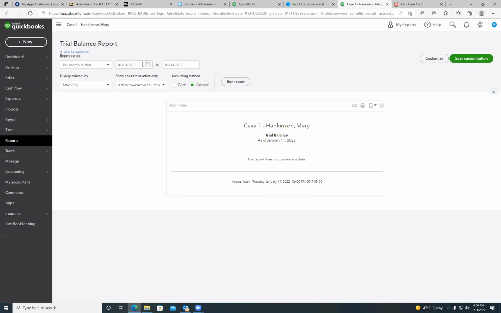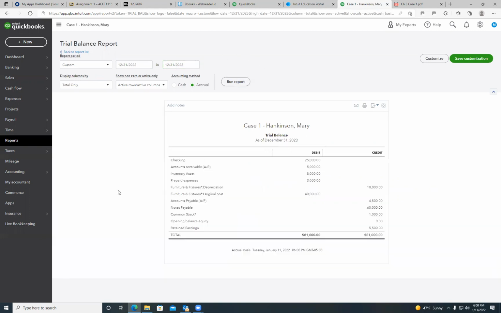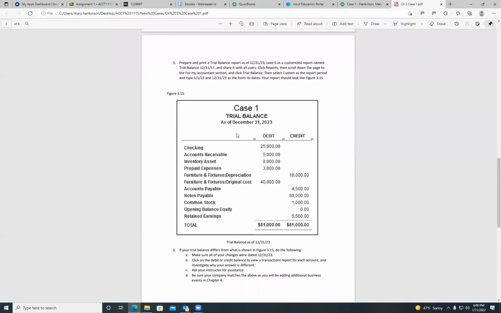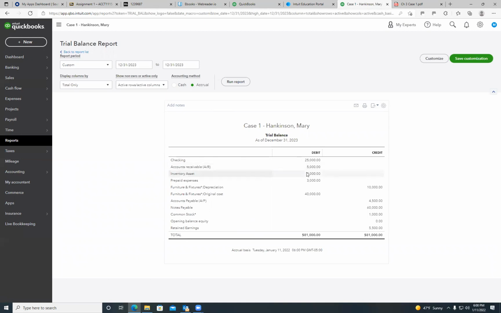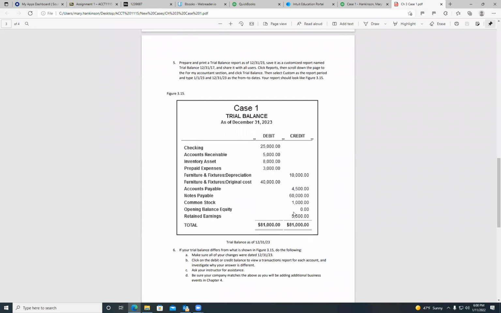So we need to adjust the dates. So the first thing we're going to do is put in the dates. All right, and go ahead and click run report. All right, now the first thing I want you to do is, in your assignment, it gives you what your trial balance should look like. So I want you to go line by line for each account and compare it to the trial balance in your assignment. Okay, this is a check and balance to make sure you didn't skip any steps and that you entered everything correctly.